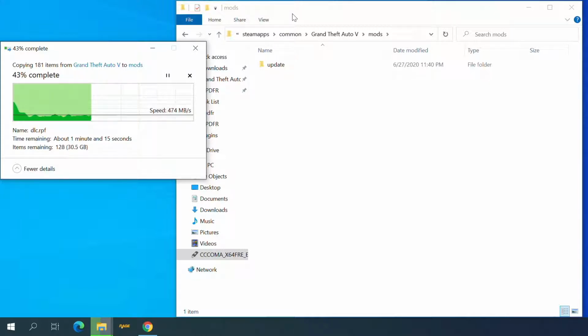So we are copying our files over. Speeds are pretty good. Can't complain until it starts to heat up. Then I'm pretty sure it'll start throttling. But for right now, we're making good time. So we get those all copied over.